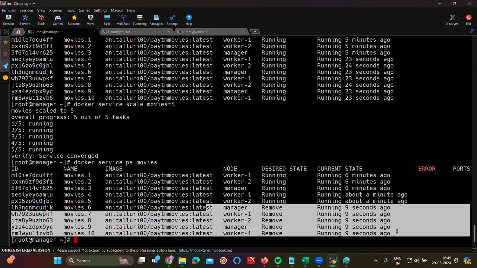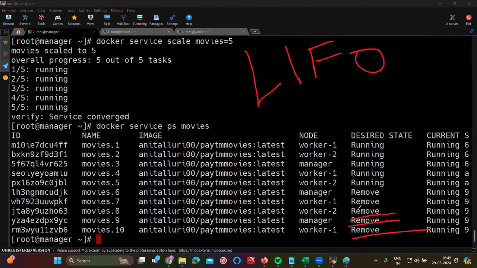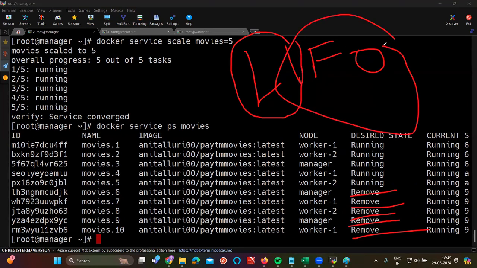Here we need to follow the approach called LIFO manner. I think all of you know what LIFO is, right? Whenever you scale down, the container that got created last is going to be removed first. Second last container will be removed second. Third last container will be removed third. Fourth last container will be removed fourth. Fifth last container is going to be removed fifth. Last in, first out, that means the container which got created last is going to be deleted when you scale down.